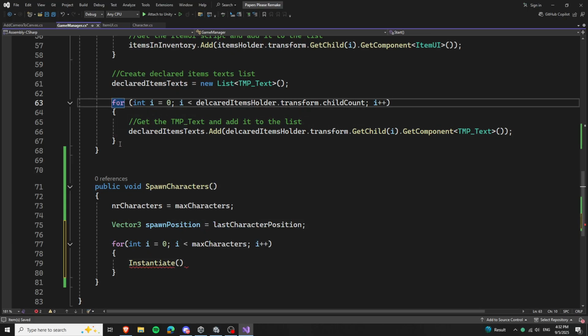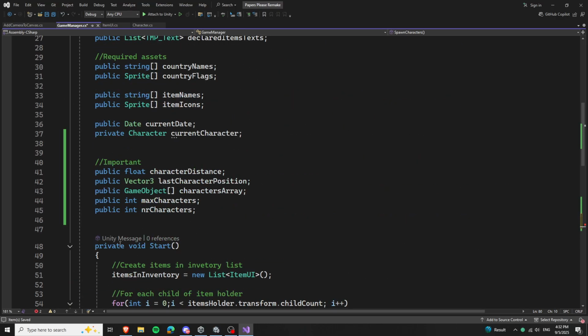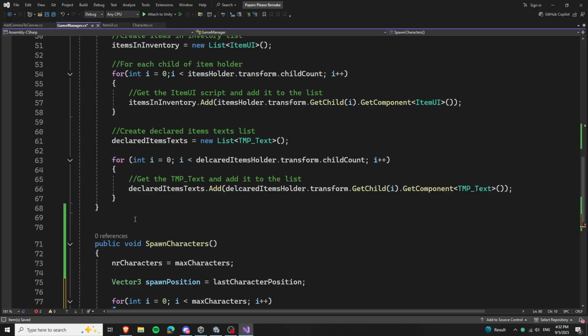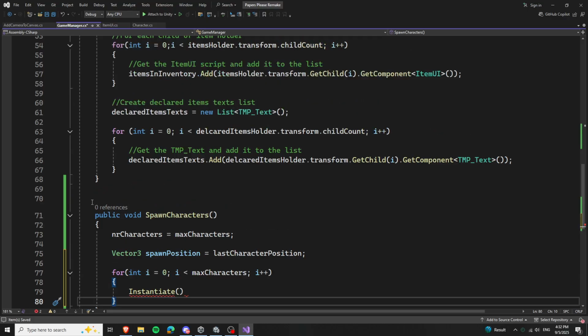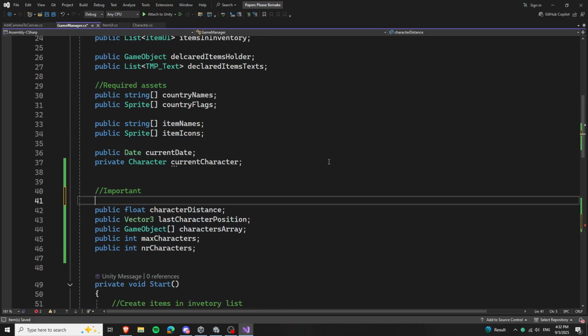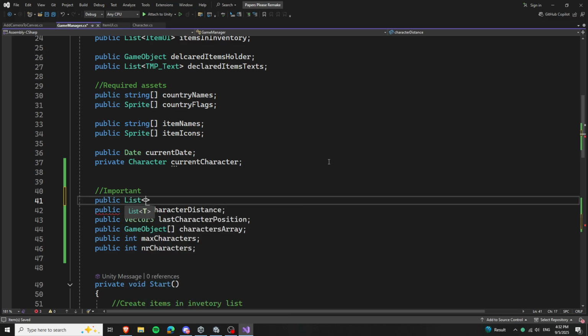Oh, and also another very important thing. We want to have these characters saved in a list. Here we'll just create a list. So public List, this time it's of type Character actually, which is a script that we made with the properties of the character.